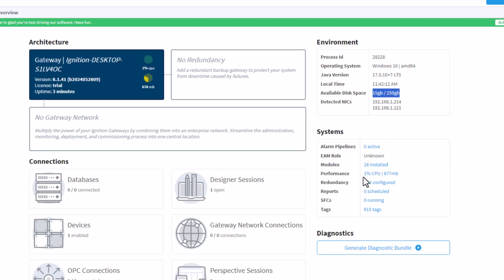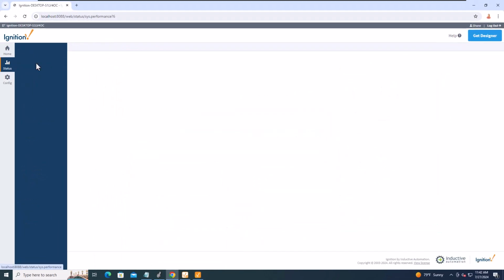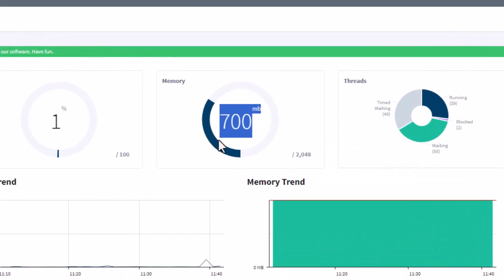I can see right here the performance. But what's most important right here is if you have a latency problem, or if you're worried about how much memory you have, then you come over here to performance, and you can see right now I'm currently using roughly about 700 meg, so almost close to a gig, right? The total capacity that Ignition is provided at this point in time is 2 gigs.